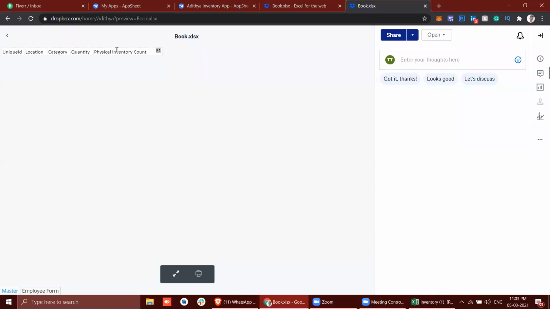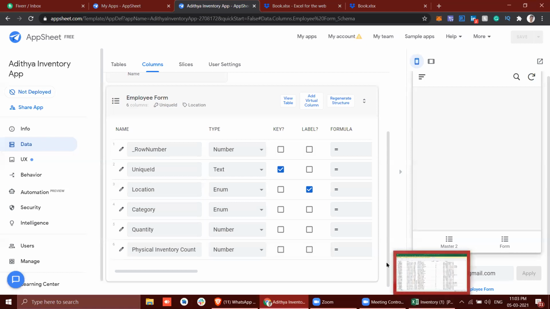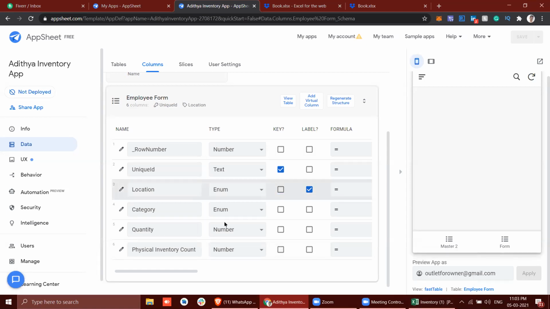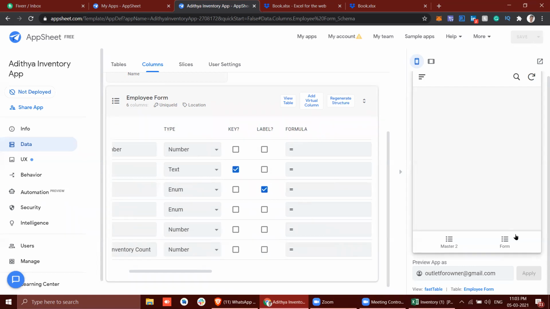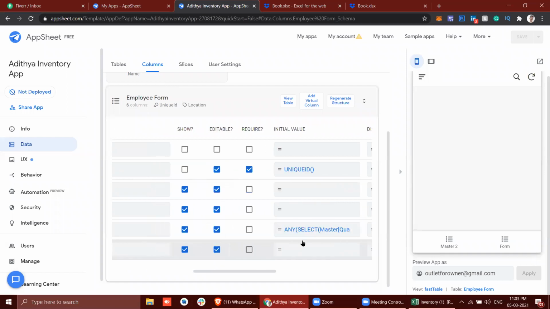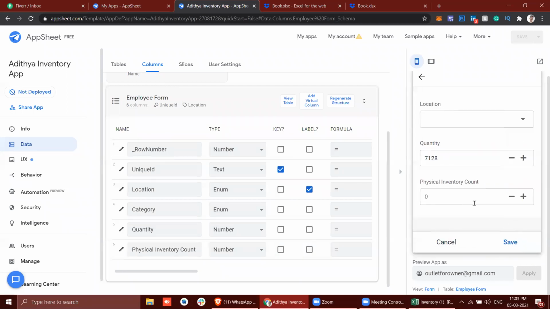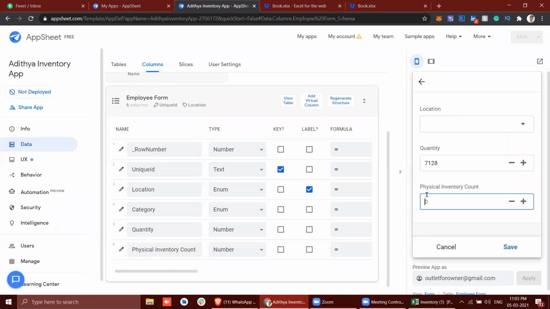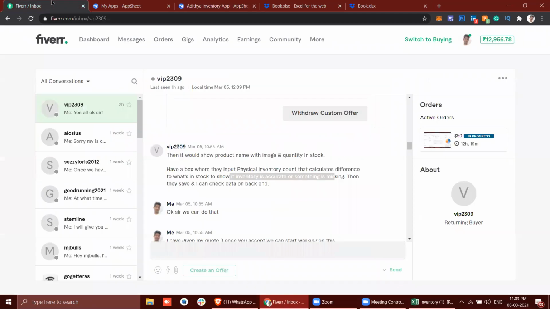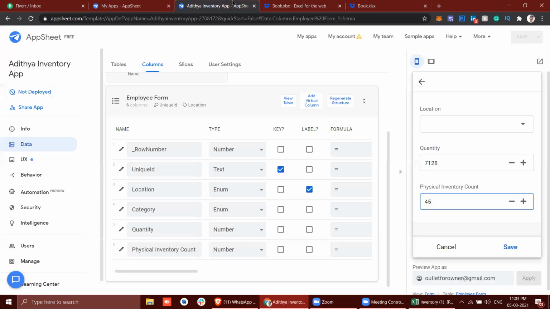So now I added the new column, physical inventory count. I regenerated it, and now the physical inventory count came here. This will be a normal input text type. So now if we add here, we can add it as normal text type as per the requirement. So yeah, I think that's it.